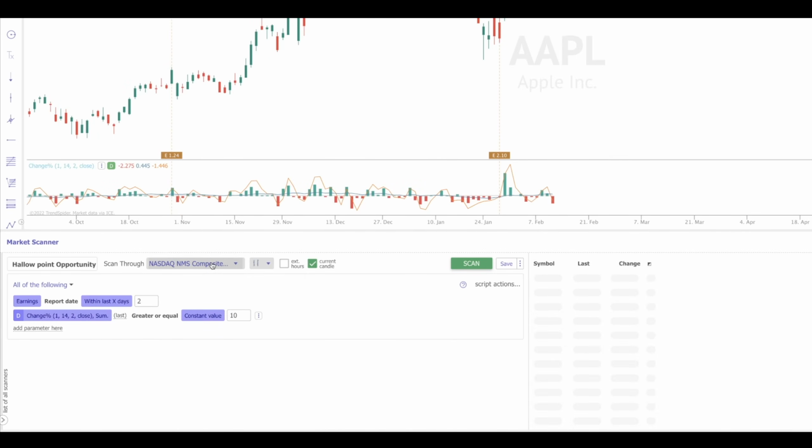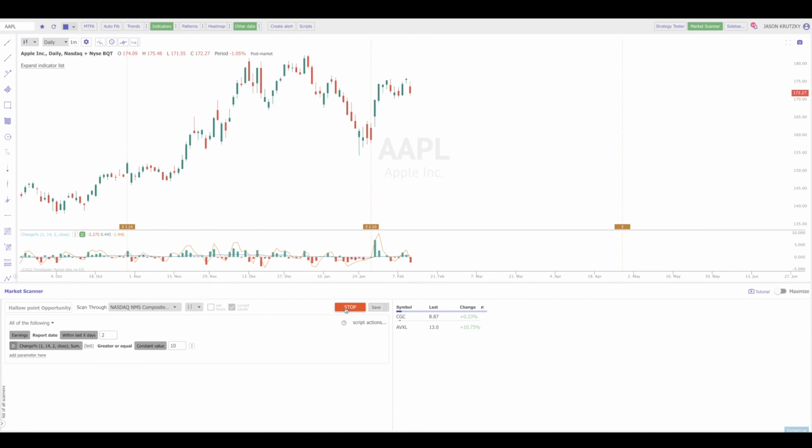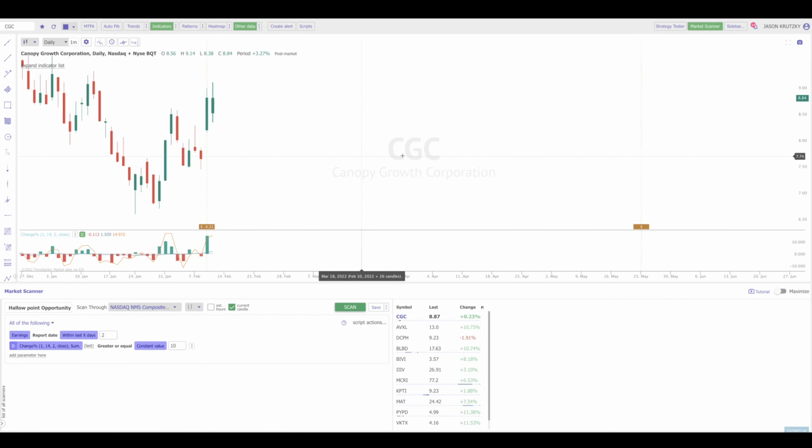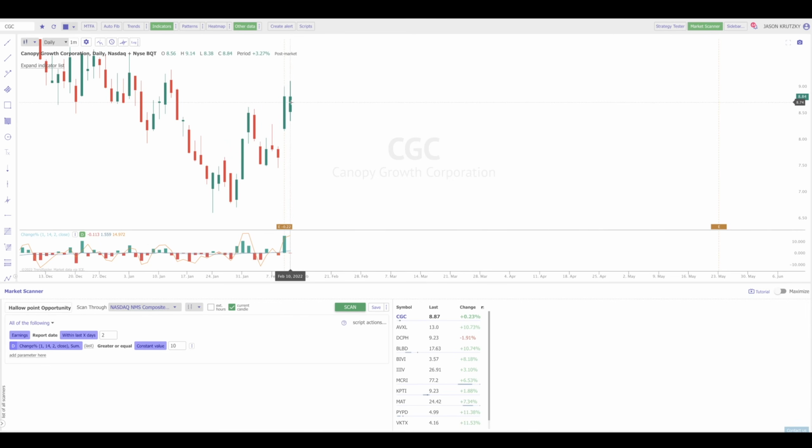Again, we've got our scan through list selected. We've got current candle toggled on. Let's run this scan and see what comes up. Again, the scan is completed and we've got a bunch of names that have come up. I'm again going to select that first name on the list, CGC here. We can see that earnings were yesterday. And then when I hover over the current candle, now I'm going to be looking at the orange line on the indicator. I can see that value is at 14.972, clearly greater than 10% and clearly meeting our criteria.